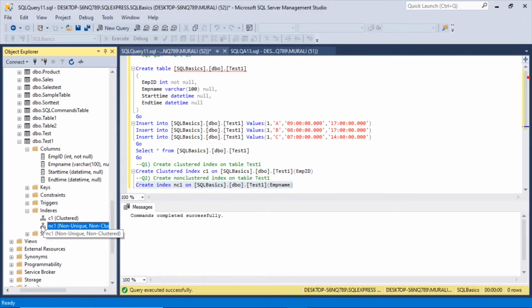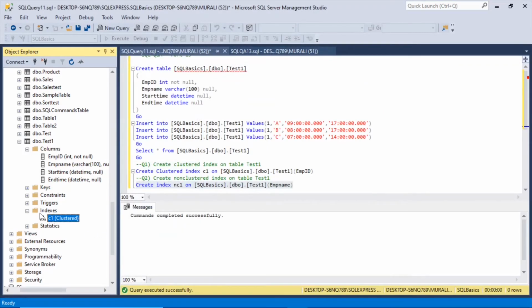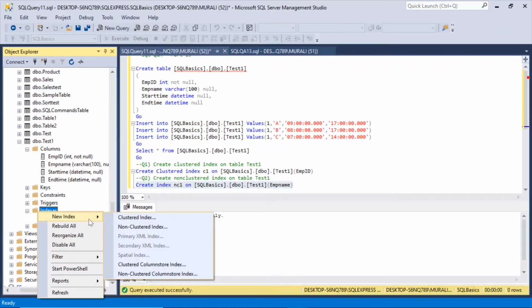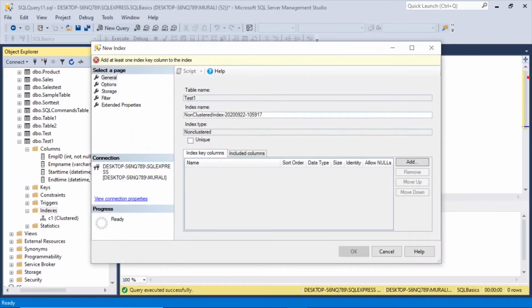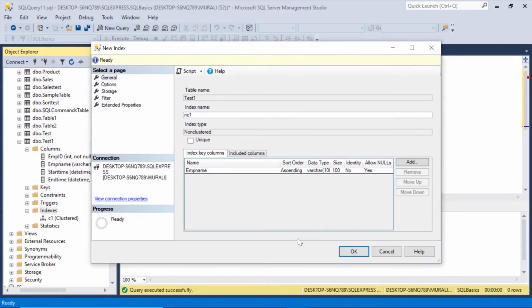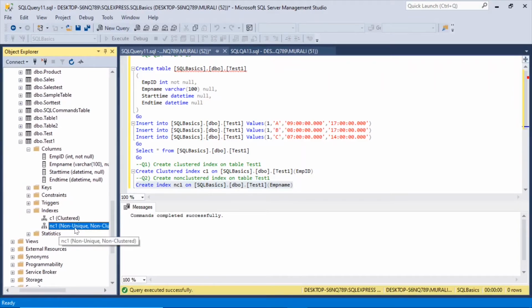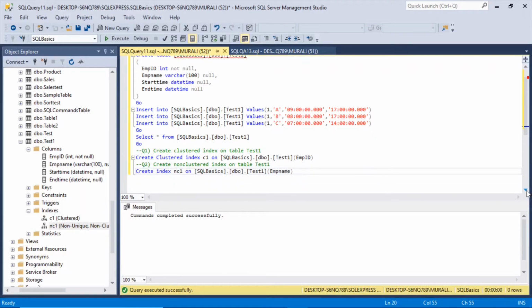And let us delete this and create it from the GUI. So right click indexes, new index, non-clustered index, test1. I'll name it NC1 and it is non-clustered type. Add the column, we'll add emp name. Okay, so here I have this NC1 created. That's how we can create a clustered index and non-clustered index.